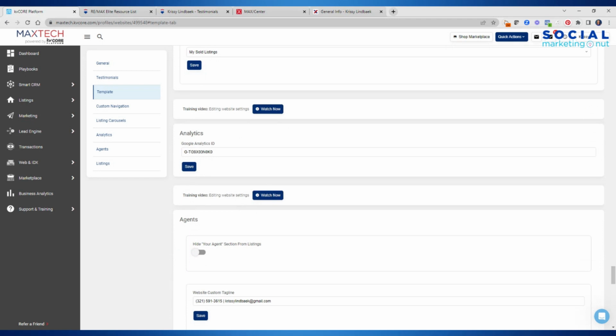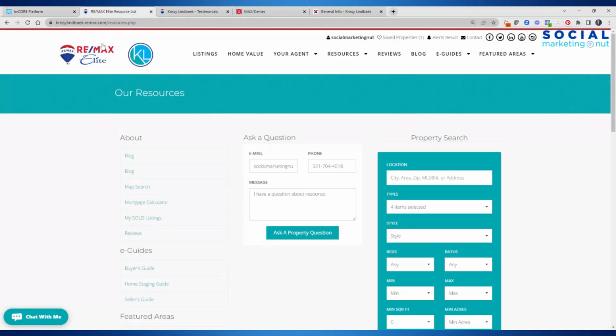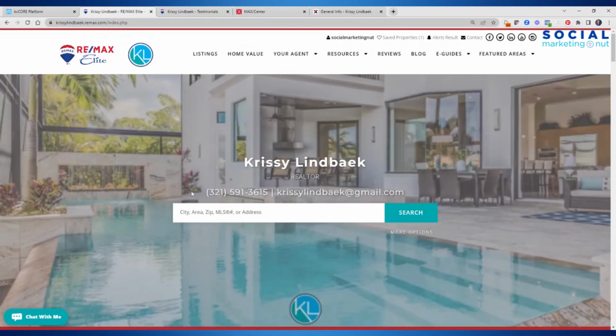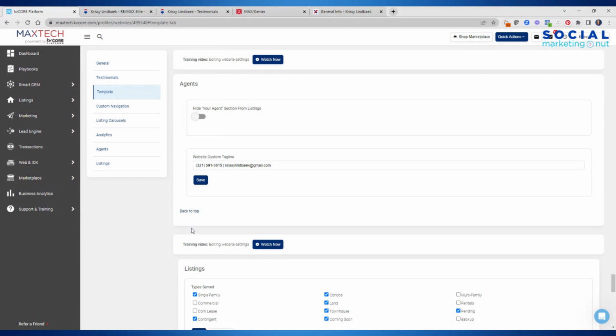Just depends on you. You do want to run over to Google Analytics. Go ahead and set up this account, put in your information, and you're going to get this code. Put that in there. This is the website custom tagline. That is where I was able to add the tagline right here. Offices do not have that. That is on an agent level. So you can go ahead and put that there. It does allow you to add in your RE/MAX one by default and your license number if you have that in your profile. I like to have her actual email.